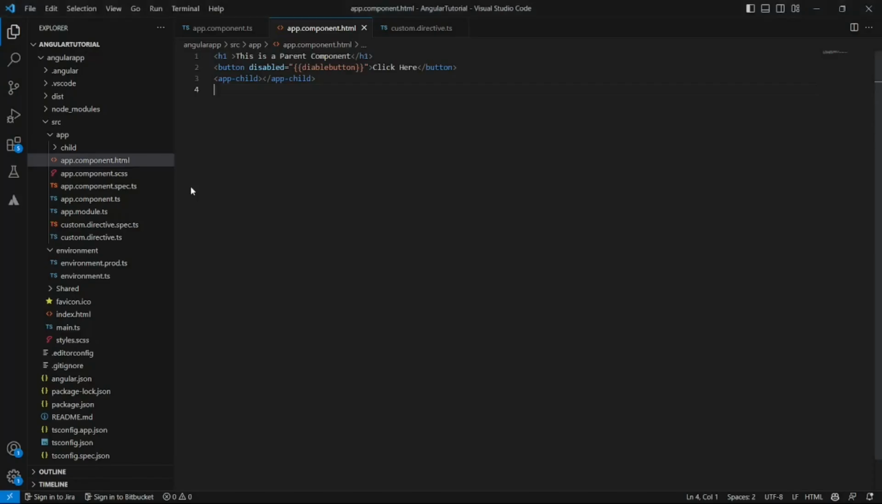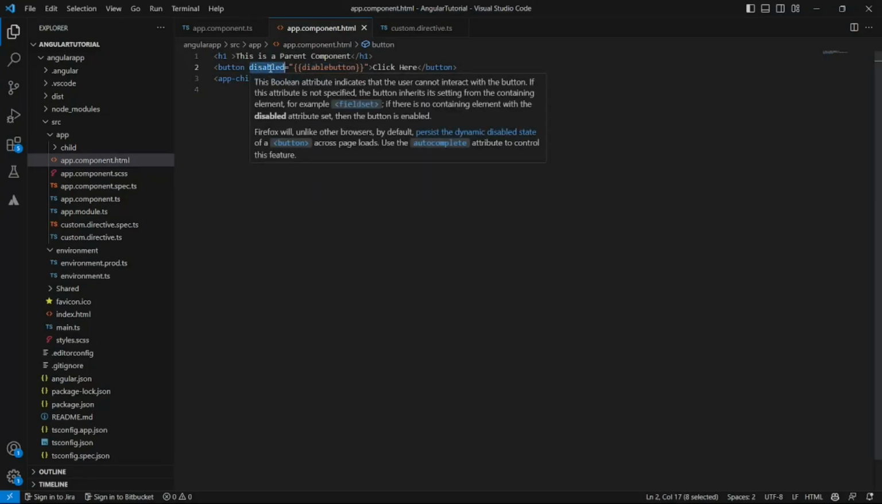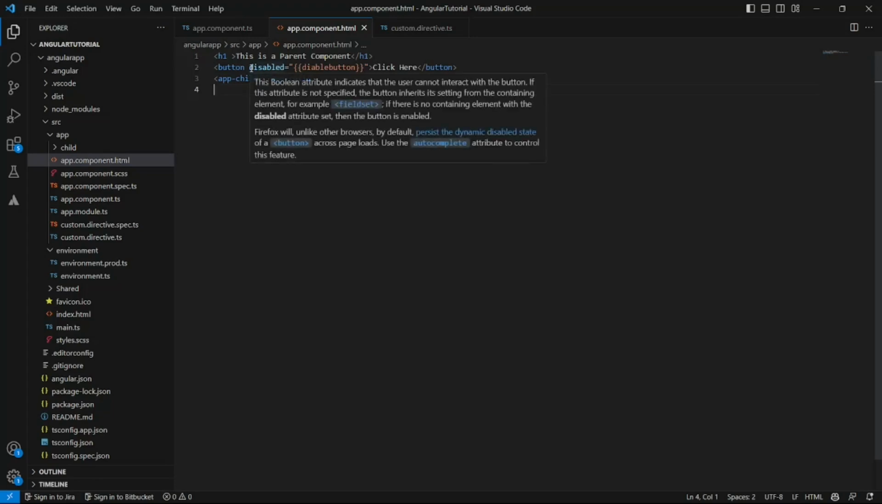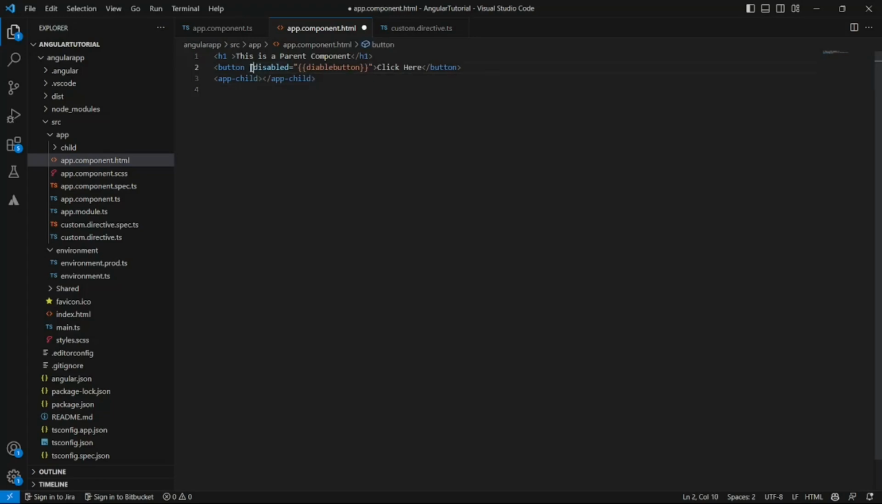Okay, so that is because here we are using the string interpolation. So this will return a string, but this disabled property will expect a boolean value. Okay, so in order to overcome this problem, we have to make use of property binding in Angular. So in order to use property binding, we have to use square brackets. Okay, after this we have to remove these curly braces.